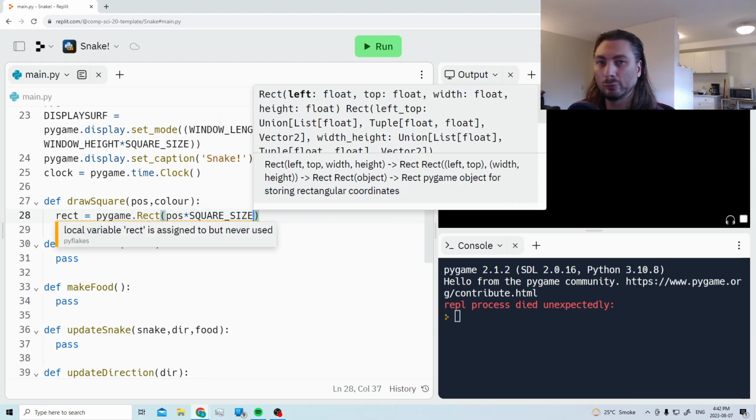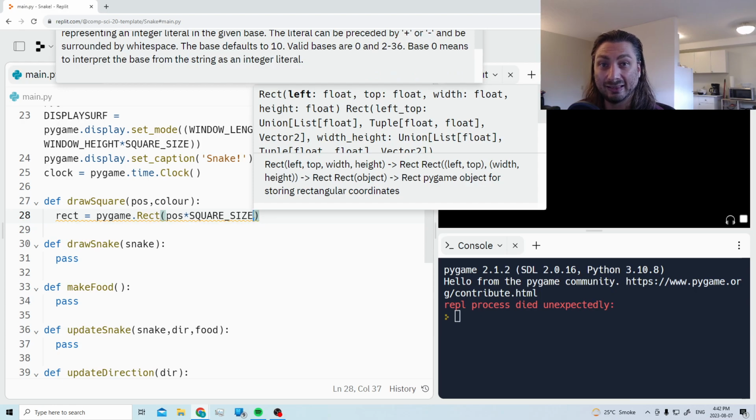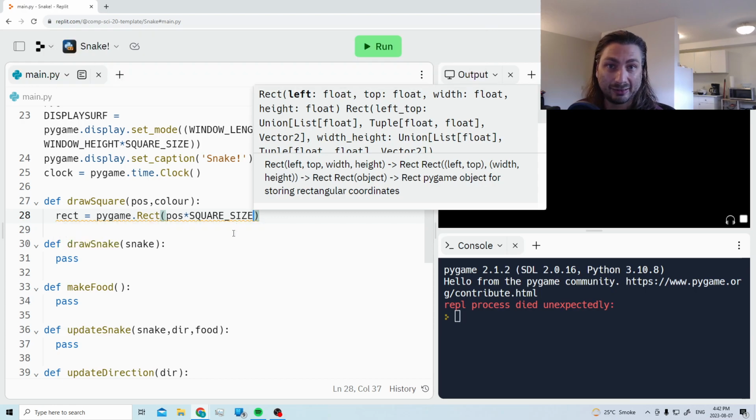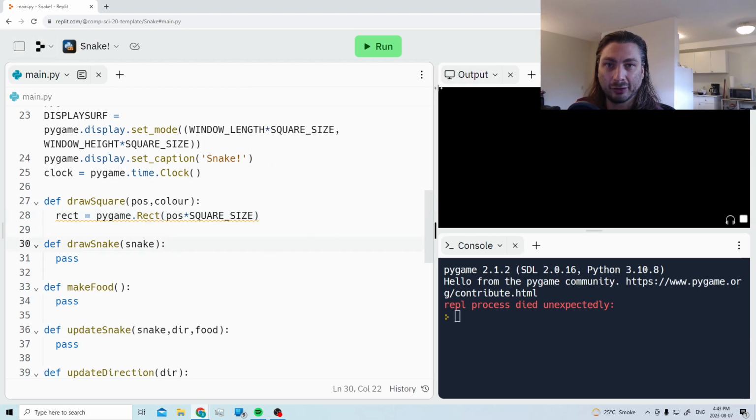And that will tell us where on the screen is the top left corner of this rectangle. Okay? So position here is 0, 0. Multiplied by square size, well, that's still going to just give me 0, 0. Anything times 0 is 0. And so that will put us in the top corner here.